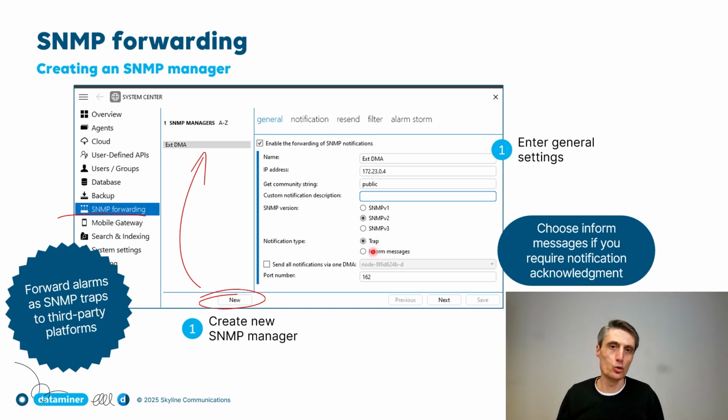So think about how to forward those alarms to the other system. There is an optional setting to send all the notifications via one agent. So if you only want to have one node in your system to send all the traps, that creates a single point of failure, but sometimes for firewall or license reasons, you want to have one source IP address. And the port number is by default 162, which is quite okay. So that's the general section.